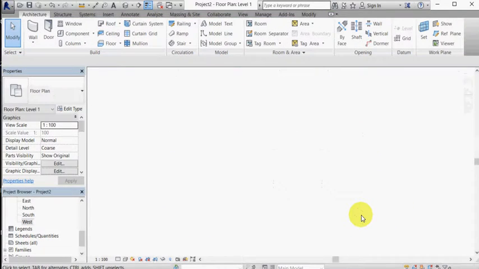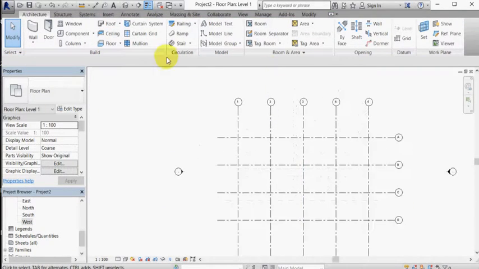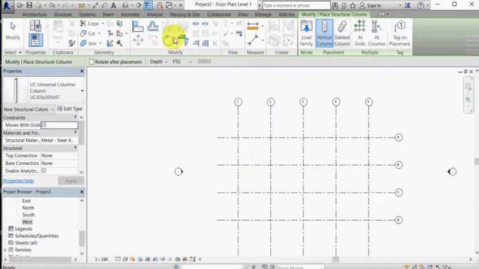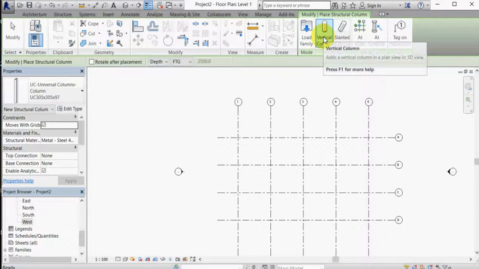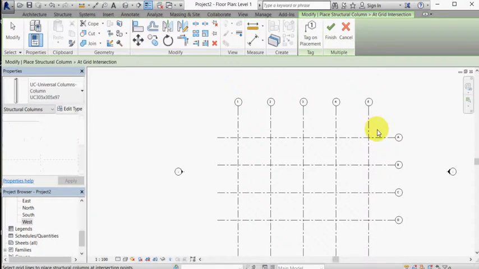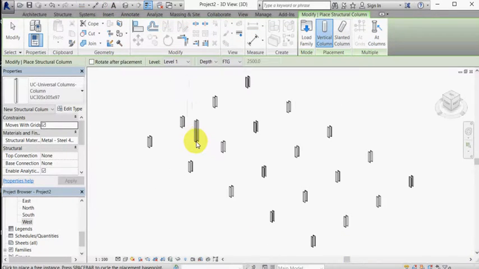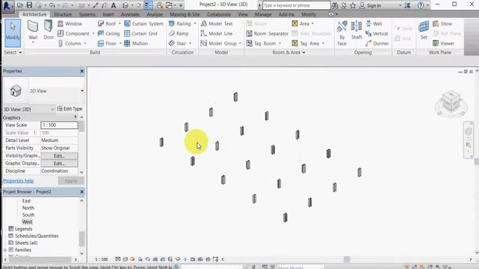Back to level 1, I'm going to create a set of structural columns. Make sure you're running vertical option, select all grids using cross pick, finish, and recheck this on 3D view. So you have your columns, escape, escape.